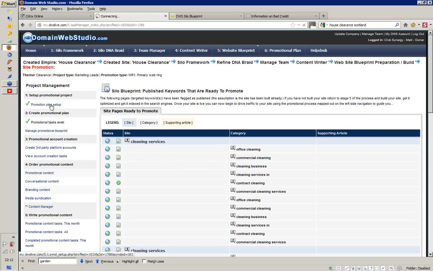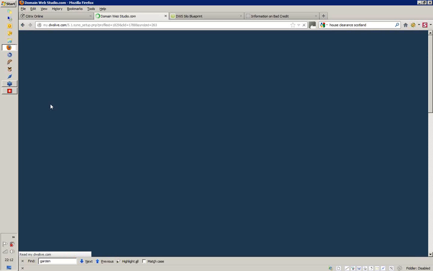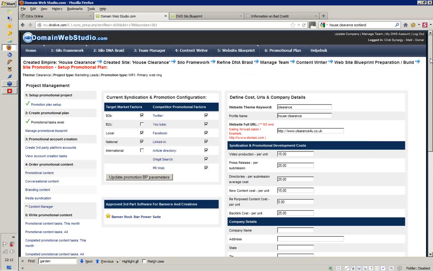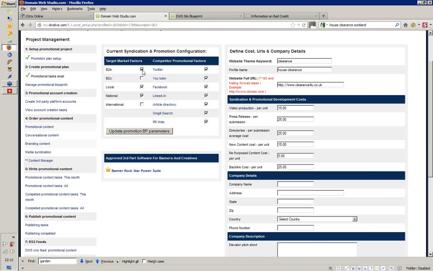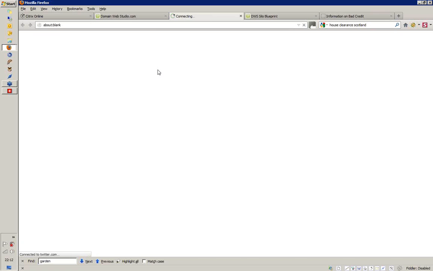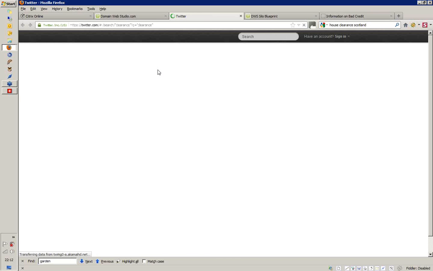So when we click on the promotional plan setup, this is where we basically define the system rules. For this one, we're looking for business-to-business customers, and we want to work on a local and a national basis for this particular project. Looking at this project, we can click on Twitter, and it opens up the Twitter stream, and we can actually see what people are saying about clearance.